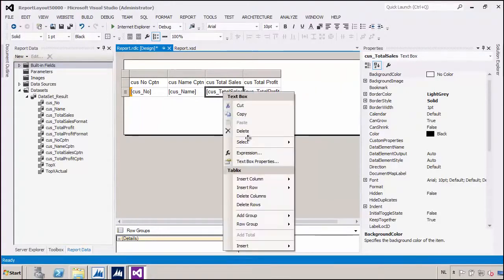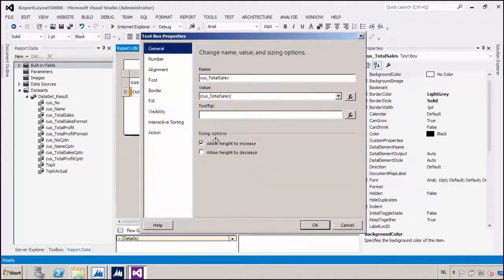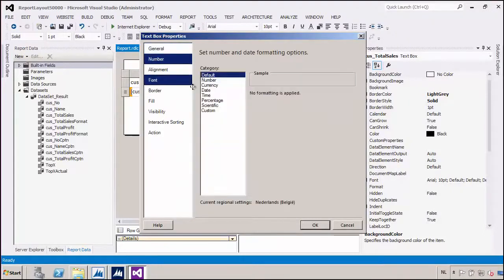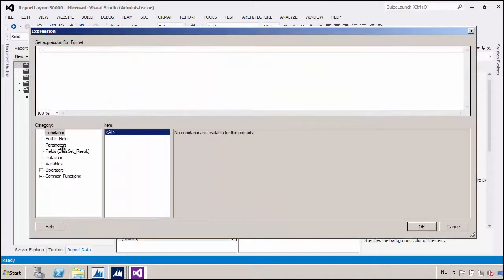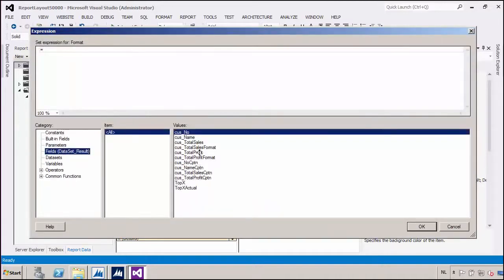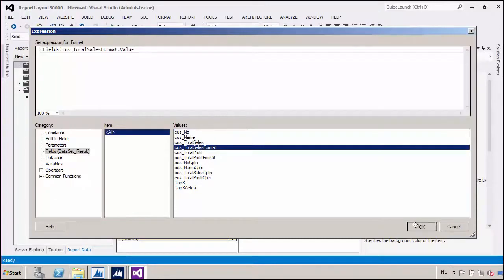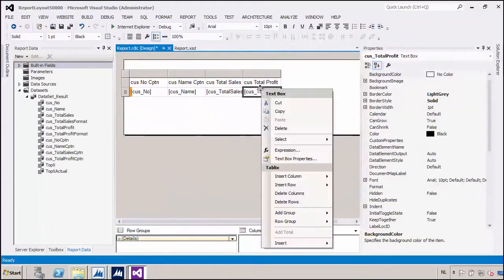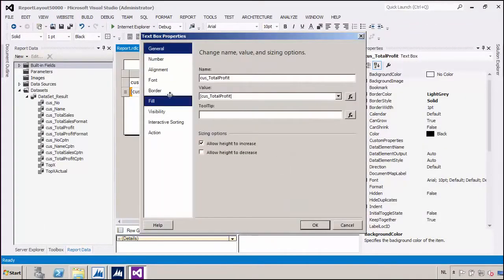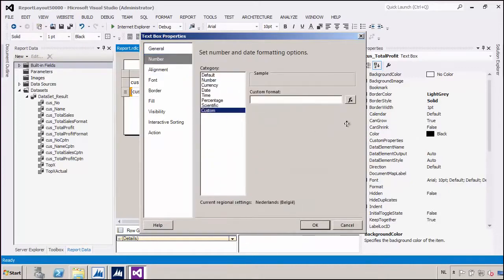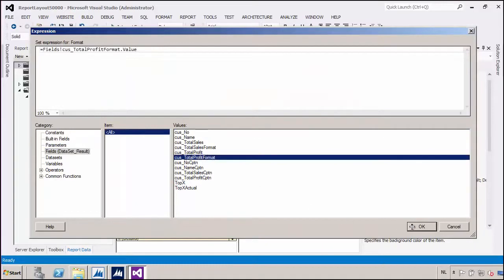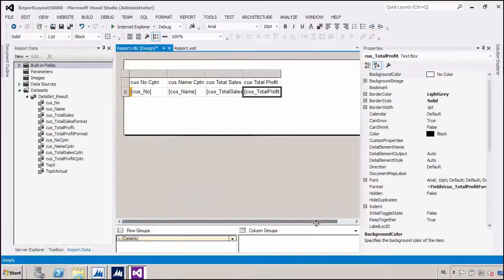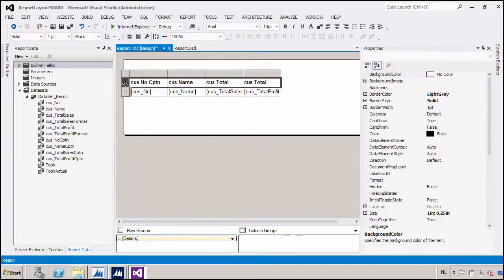Then I'm going to go to the properties of these two text boxes. I'm going to change the format into a custom format. I'm going to basically use my format for the sales in this text box, and I'm going to do it similarly for the profit text box. I'm going to create here another custom expression using the format function, which I'm also retrieving from my datasets. This I'm going to make bold.